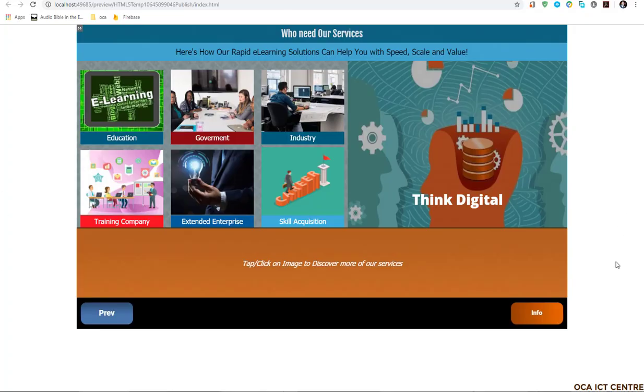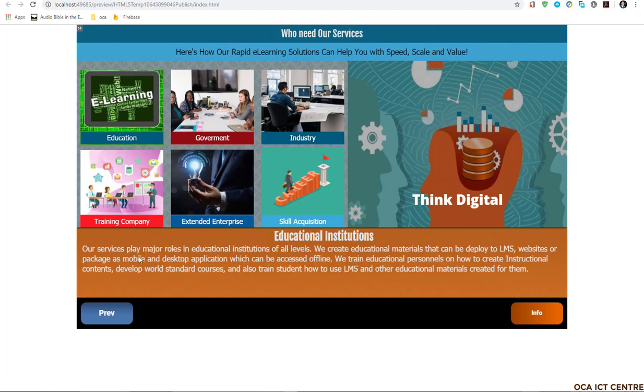This is a finished project. I want the next button to show when the user interacts with all these buttons or images. All these images are clickable content, and likewise the buttons. So if I click on, let's say, education, you can see it reveals the content of the education.